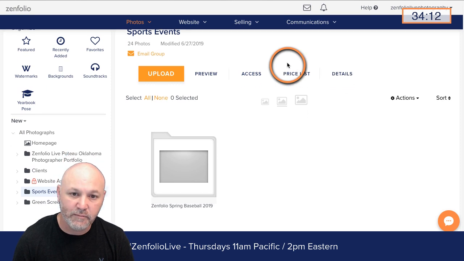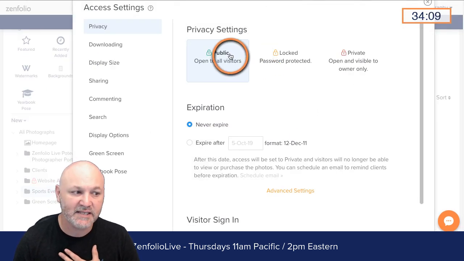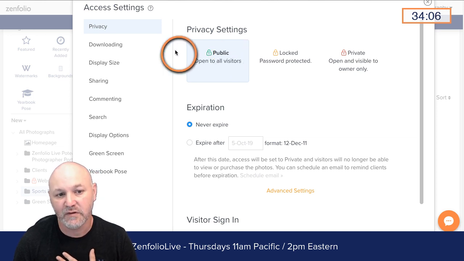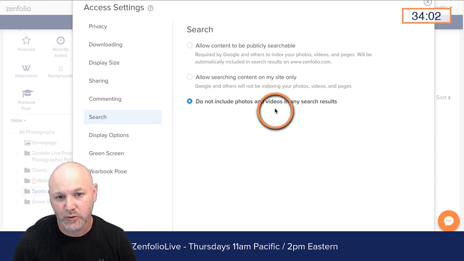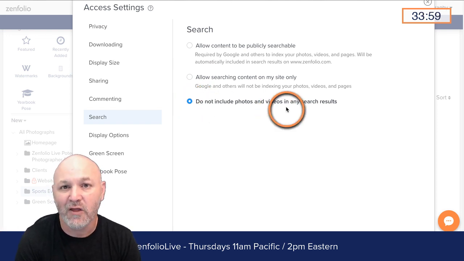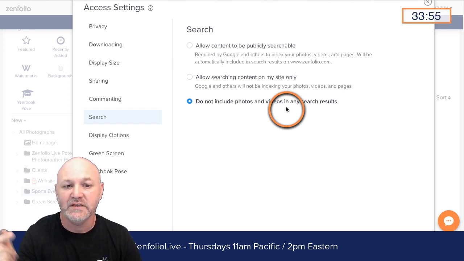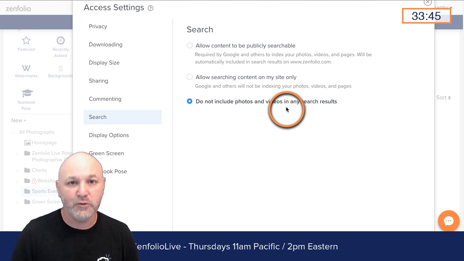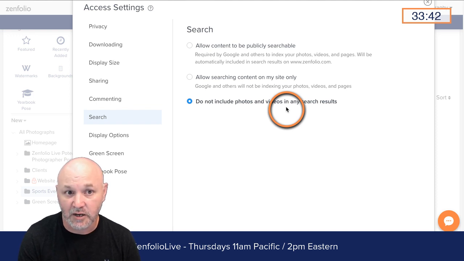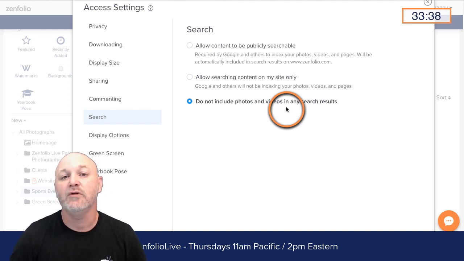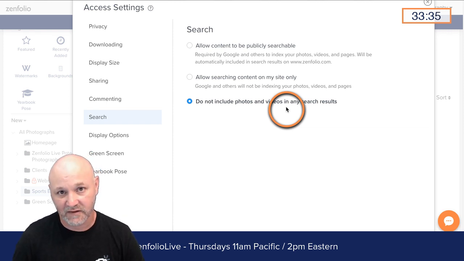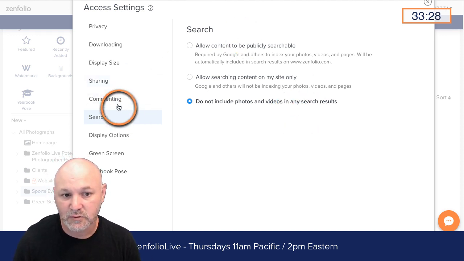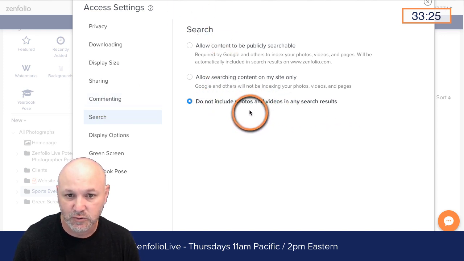So what you're going to do is go up here to Access. Now, I'm going to leave it set to public, but one of the things that you're going to want to do is go down to Search and say, do not include in search results. If you photograph kids at all and you're doing events, I cannot stress enough how important this setting is to pay attention to, especially when you're getting started. Because if you don't turn that search off, then whenever you upload new content, the search engines see it on your site, they go in and index it, and the next thing you know, you have a lot of unhappy parents calling you because their kids' photos are showing up in Google search results. So if you have not done this yet, make sure that you set up a folder that is set to not be included in any search results right here.